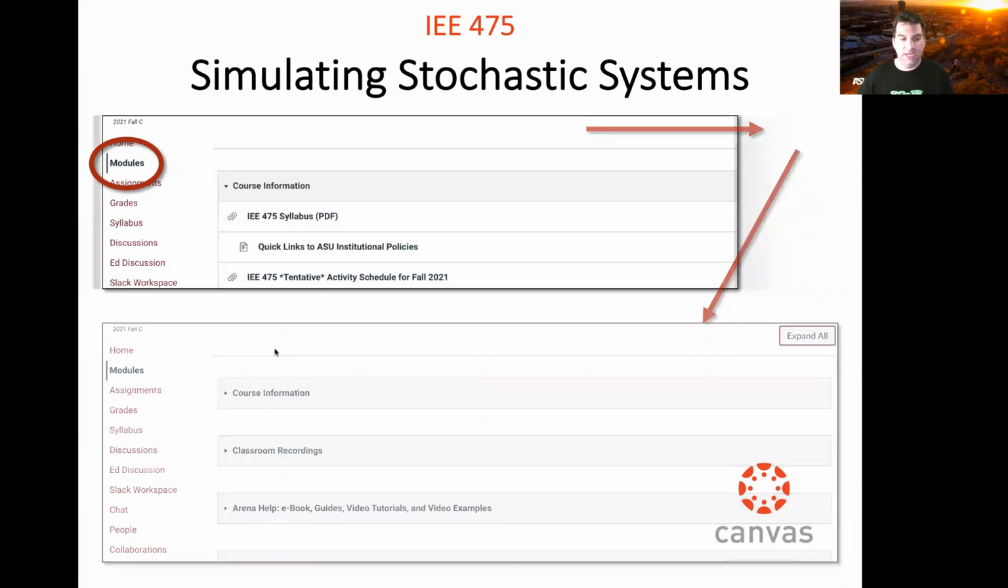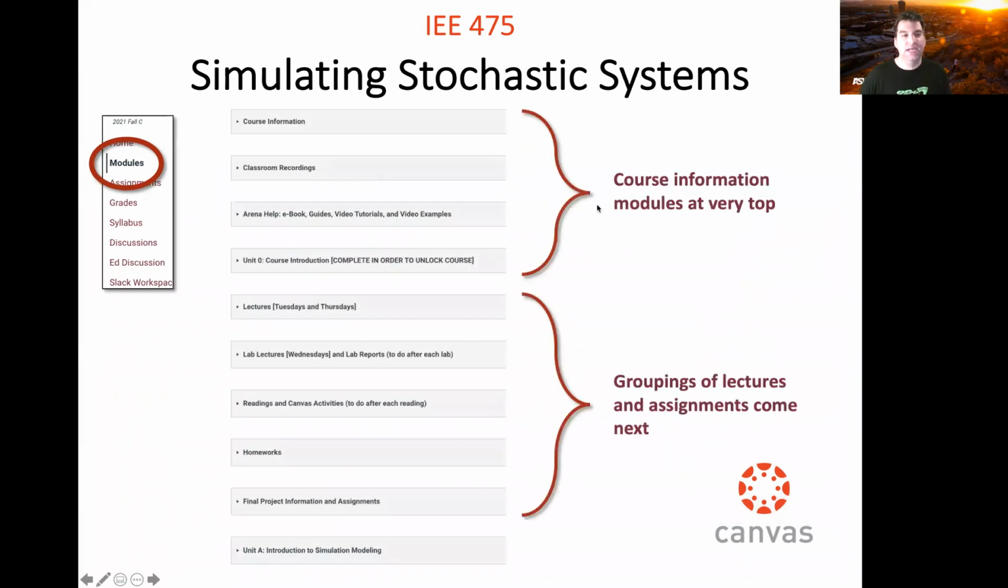Those are organized on Canvas in my course so that the top couple of modules are all about course information. That's where you find general information about the course, and where you find the classroom recordings, in semesters in which we record the lectures. There's a software program called Arena that we will use. So that's where you can find information about how to install Arena, how to use Arena, those sorts of things, and so on. All that is up top here.